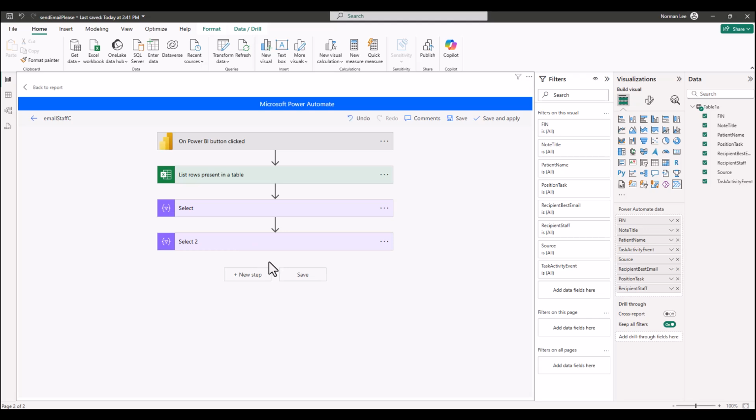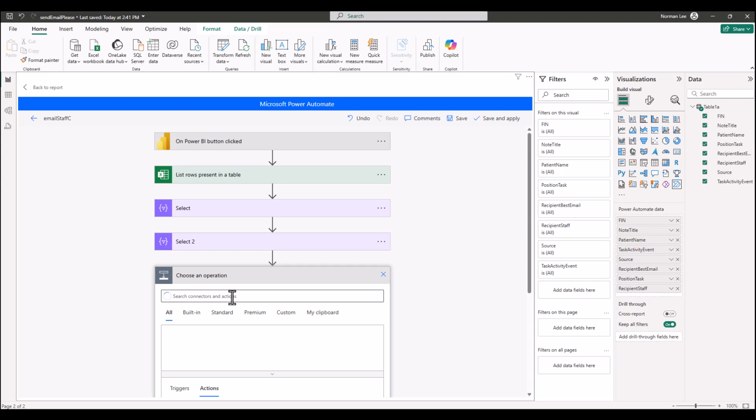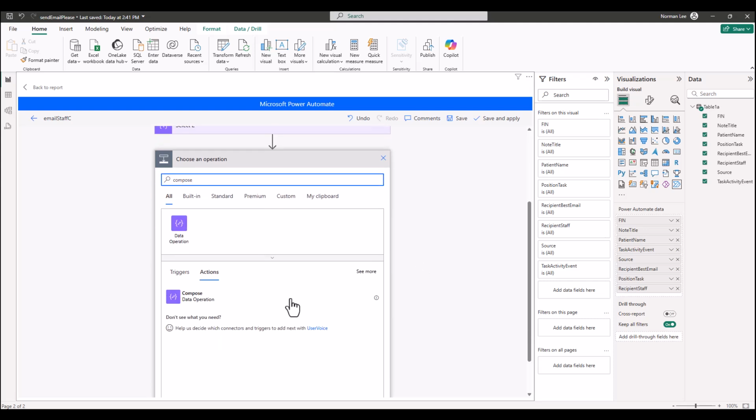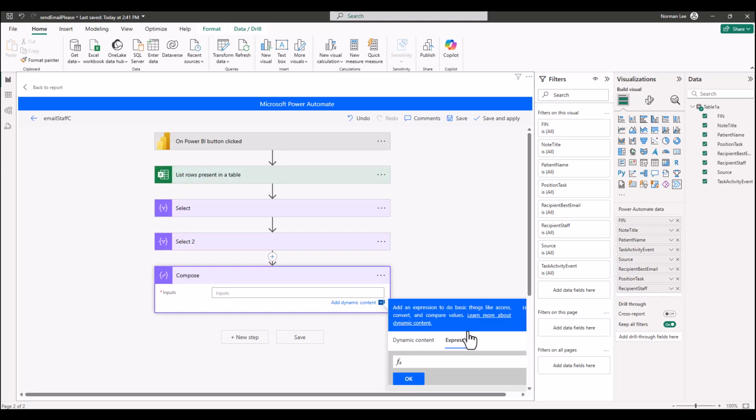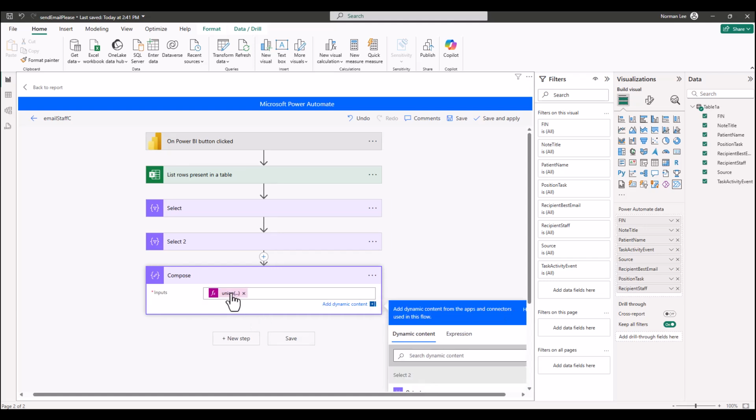So now we're going to insert a new step, compose. So left click on that. And then the input is going to be an expression of union. Looks like this. Left click OK. Should look like that.